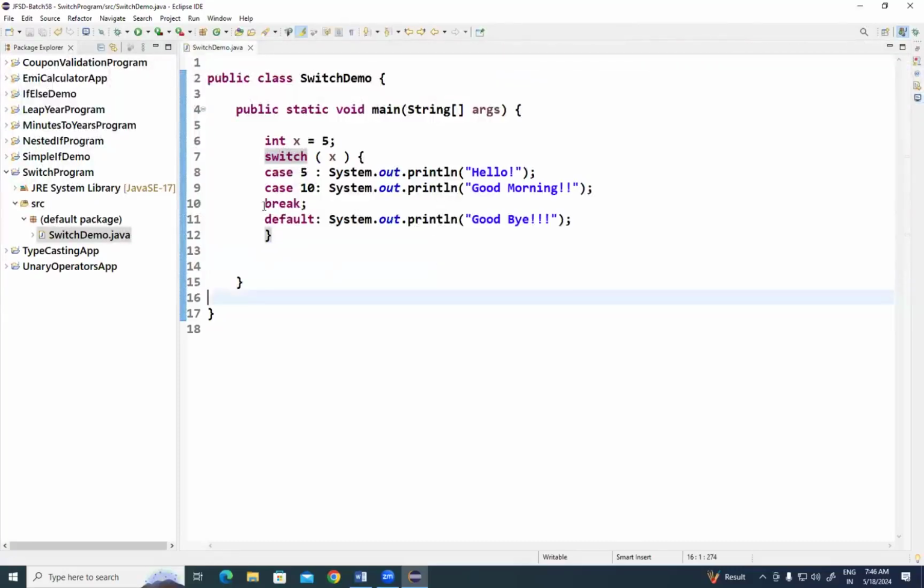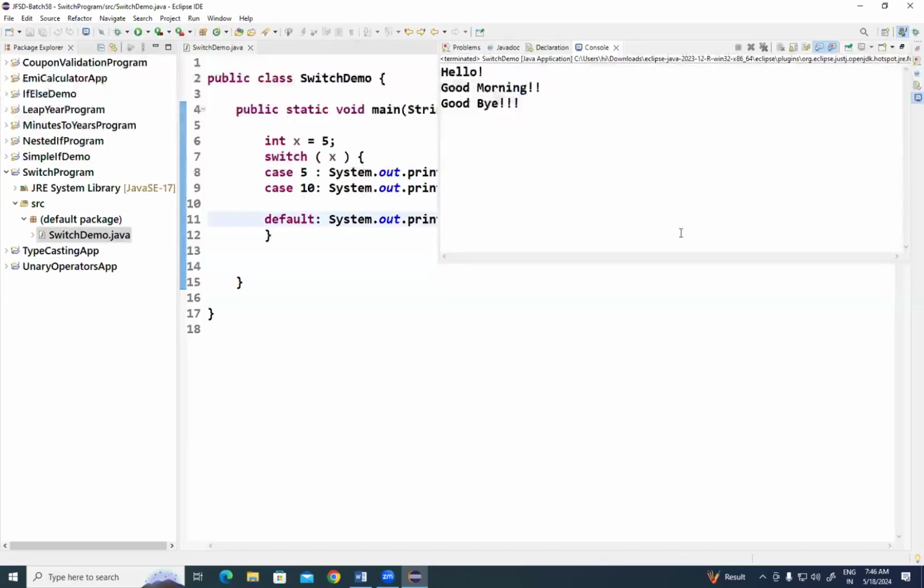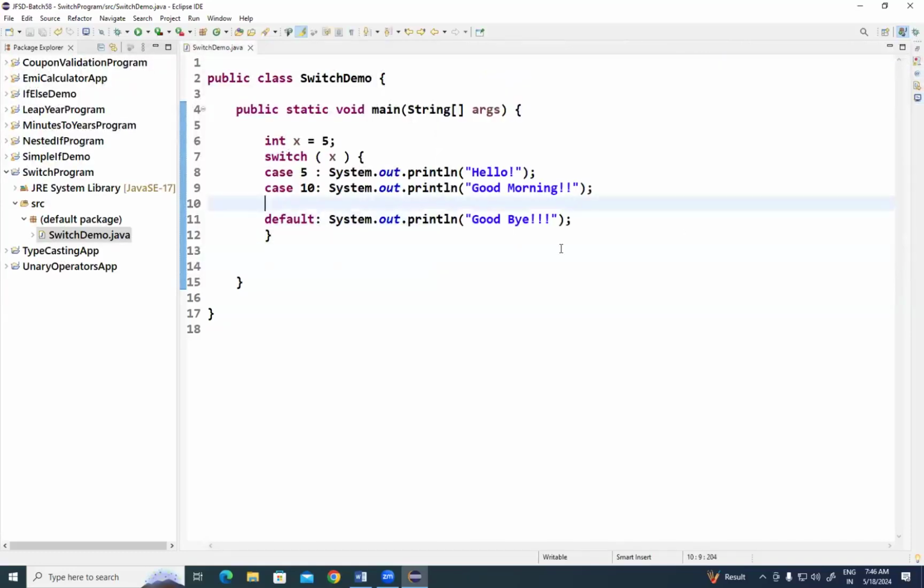What if I remove this line number 10? Then the output will be hello, good morning, goodbye also. Why? We don't have any break statement. Folks, am I clear? See the output there: hello, good morning, goodbye. Everybody in online? Folks, am I clear?